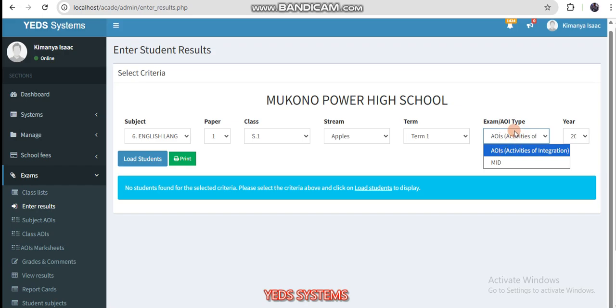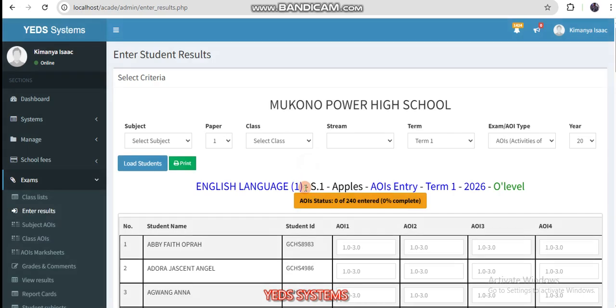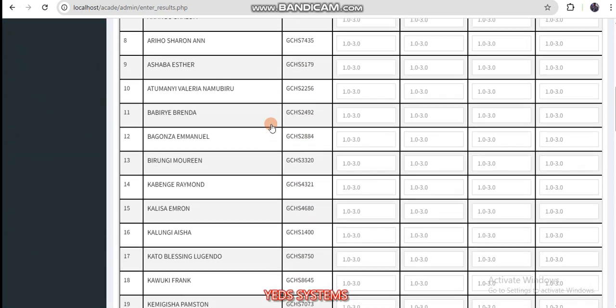So here you have two options under exams. You see why mid is appearing? Because we set it in the settings. If we remove it, it will not appear. So they are telling us if we want to enter activity of integration for this term. If that's what you want to enter, of course you click there and you load. When you load, you'll be able to enter all the activities of integration.